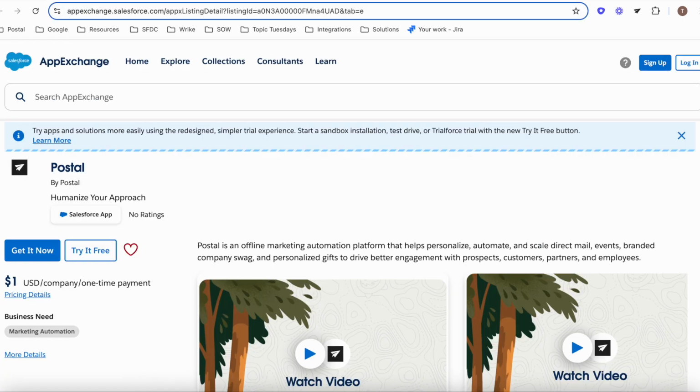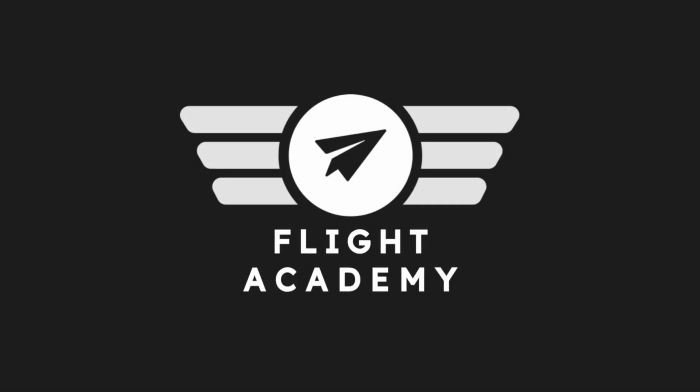The Salesforce Managed package can be added for a deeper Salesforce integration experience and is required for Postal triggers and automation. The app can be found on the Salesforce App Exchange and will cost a one-time fee of $1. For any additional questions, please reach out to your Postal representative.